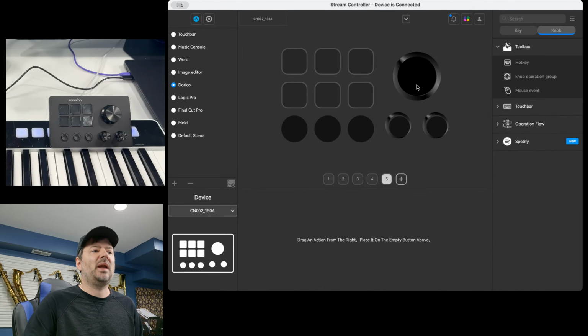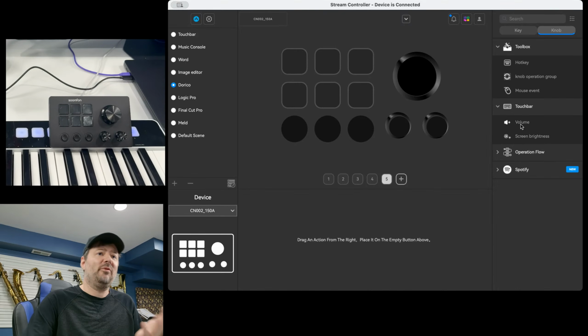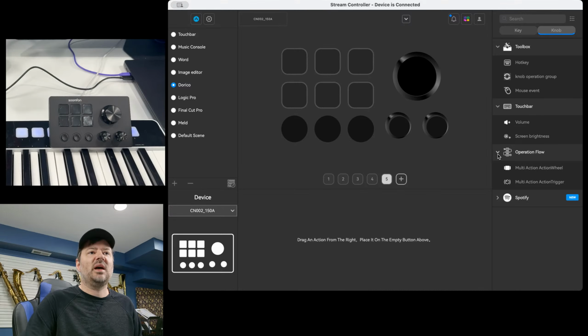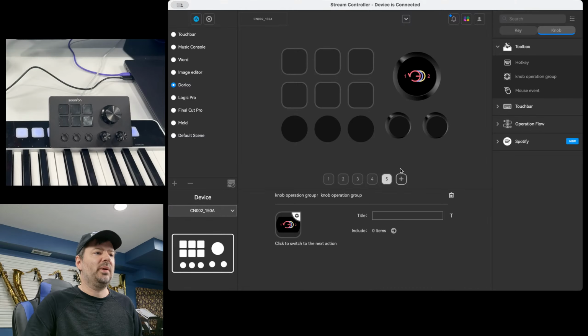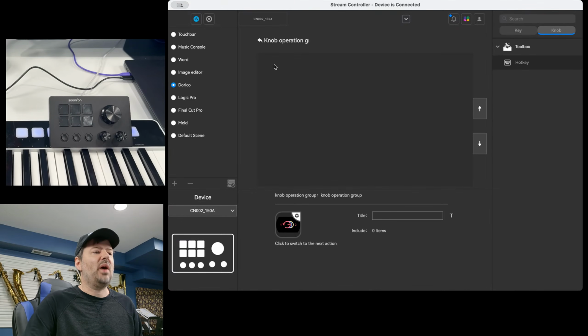So I'm going to highlight it, and you can see it gives us these different options to do. It has the hotkey, knob operation group, and then it has these predefined ones like volume if you wanted to set that for your computer. And then there's also these other ones for this operational flow. But I'm actually going to do the knob operation group. And what this does is you can see it brings up a little menu. Actually, I take that back.